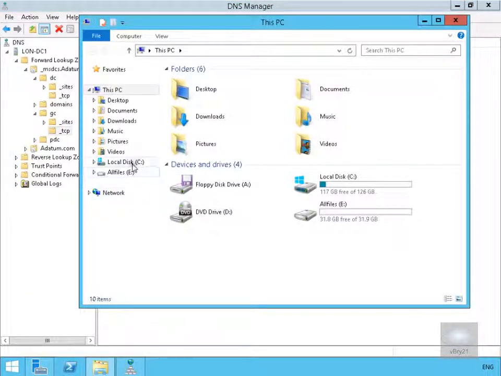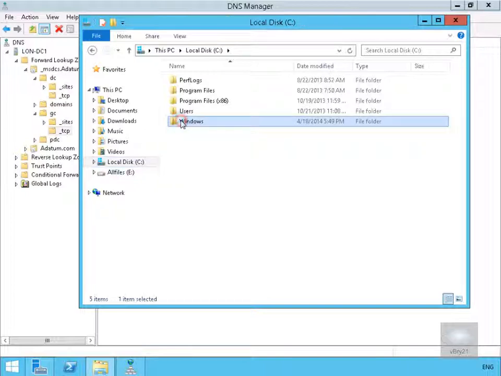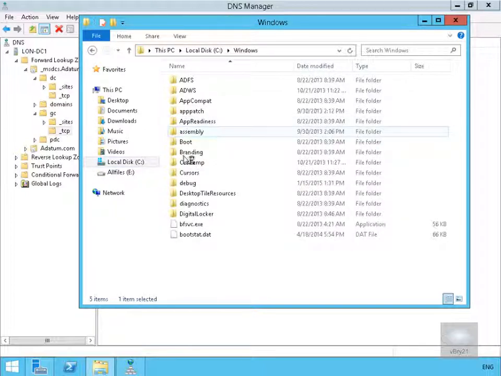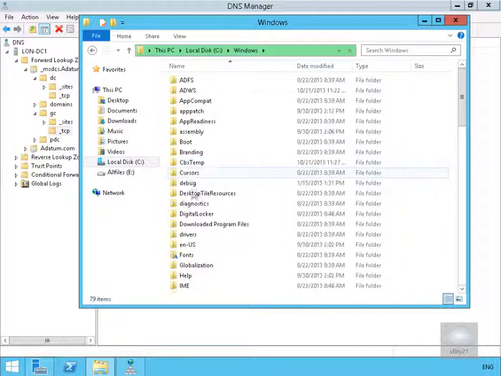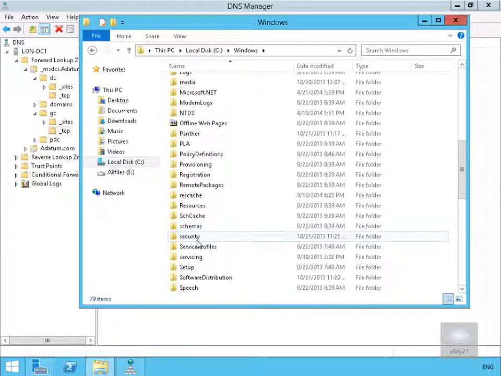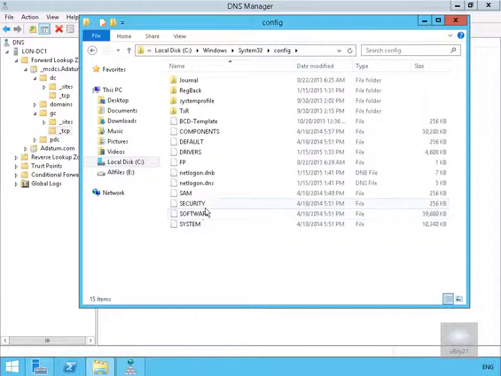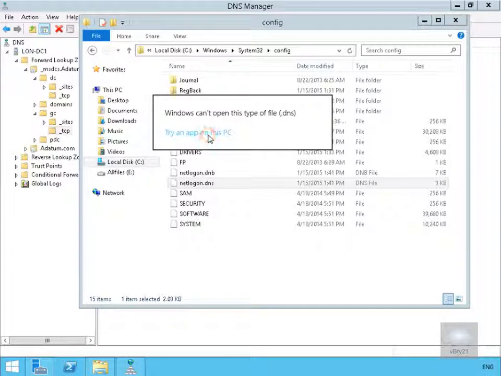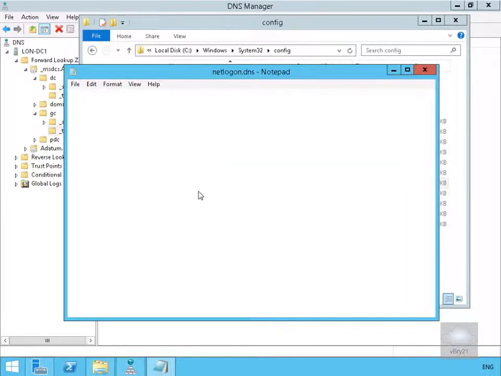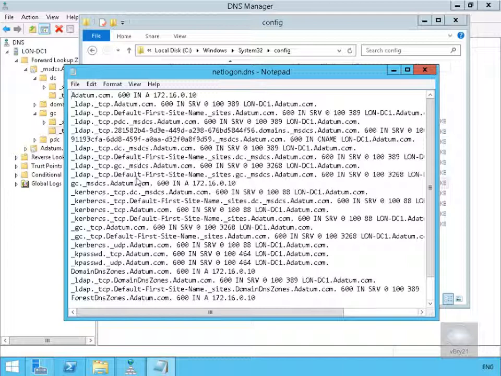if we just go to C:, and then if we go to Windows, and then within Windows, if we go to the System32 folder, then what we're going to look for in the System32 folder is the config folder. And in the config folder, we have a file called netlogon.dns. So let's just open that up. We'll open it up with Notepad. And if we have a look in here, what we can see is a list of all of those DNS records that we can see in the DNS manager.